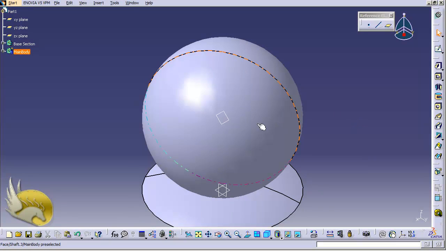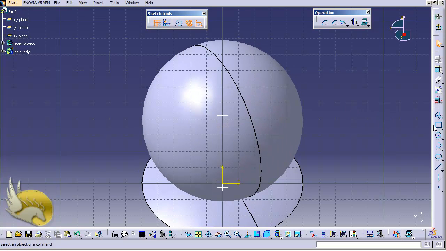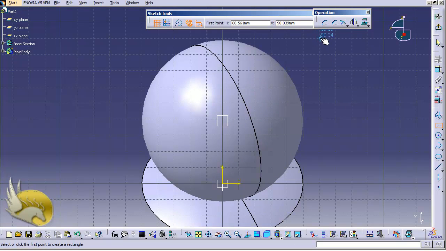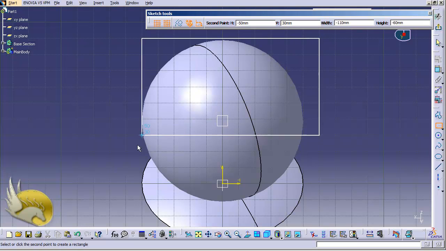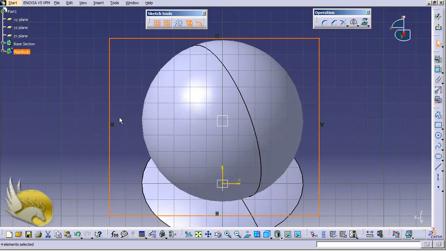Now that I have created this plane, I can select the plane, go to the sketch environment and draw some arbitrary shapes, such as a rectangle. The only thing I need to know is I should make sure that this is spanning the whole sphere, because I'm going to use this to cut the sphere. So I click on and create this rectangle.